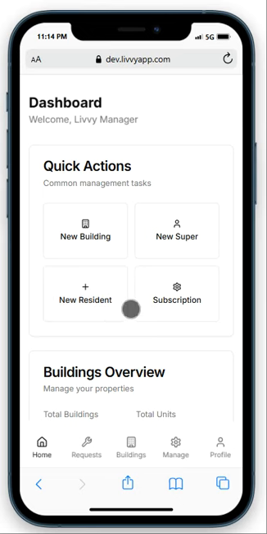Today we're going to talk a little bit more about what building managers can do for their buildings. What are the things that are available within the system for them to be able to manage the buildings and all of the details around what building staff and residents need for that facility. So let's jump right into it.